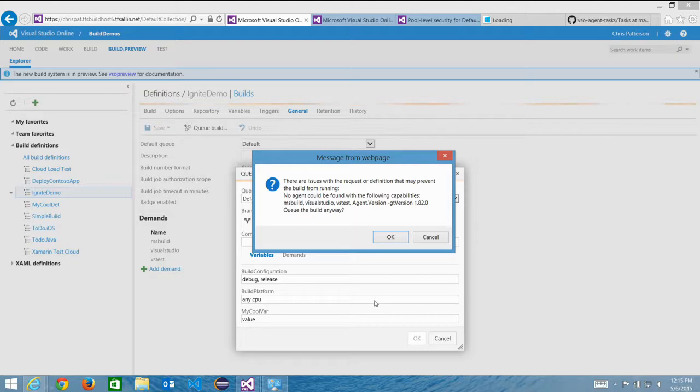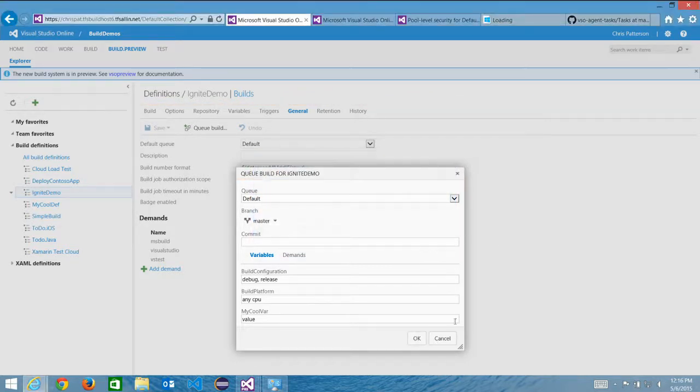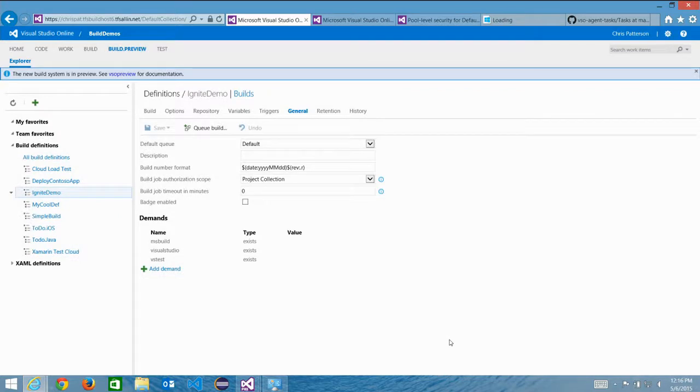So this gives me the ability to have heterogeneous pools, with Windows machines and Mac machines and Linux machines. And because of the way the definition is configured, because of the tools that a given definition wants to use, I can't accidentally queue a build to a machine that can't run it. So that gives you some amount of protection, and it digs further into the management of your build infrastructure.